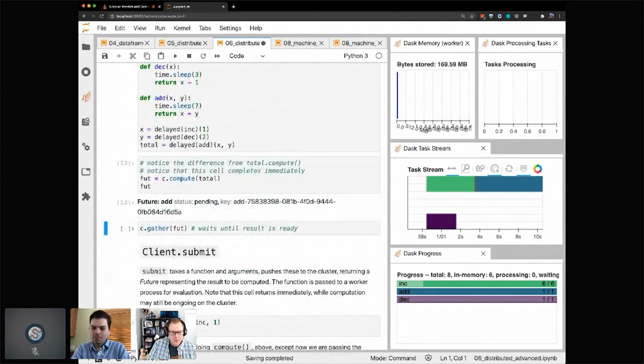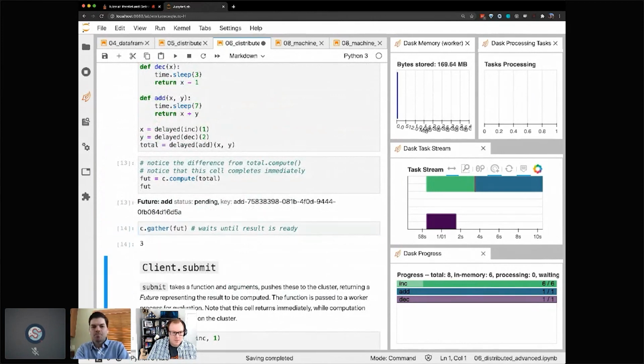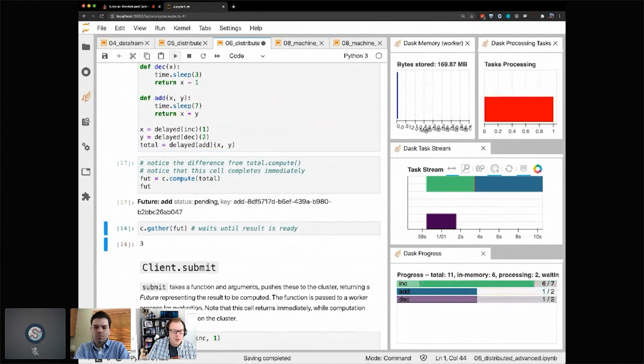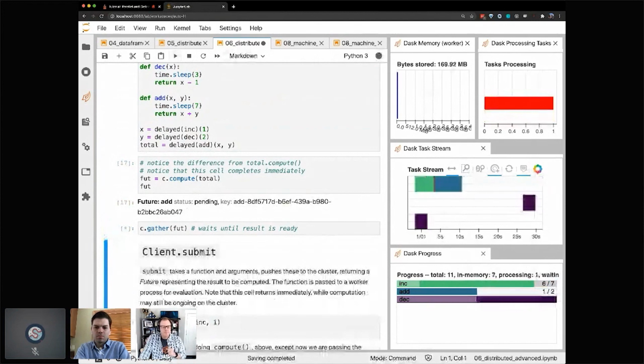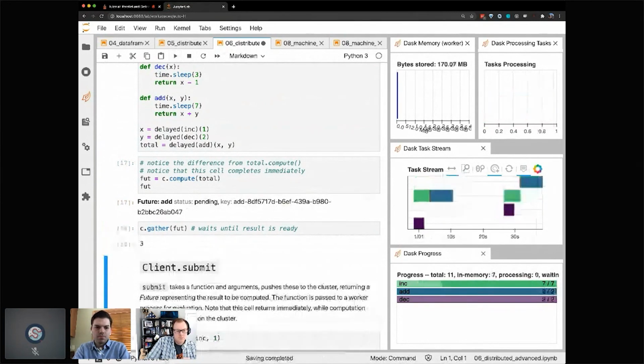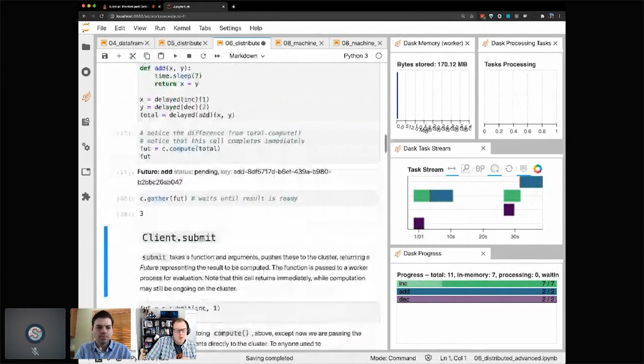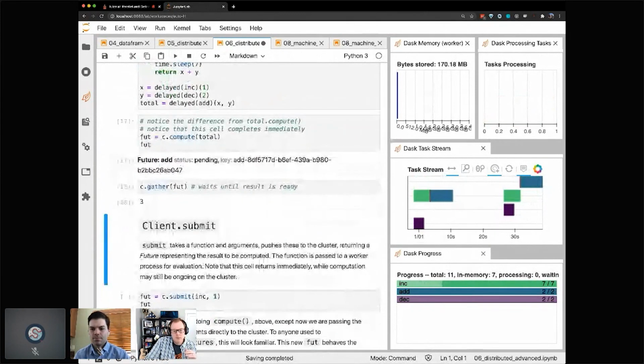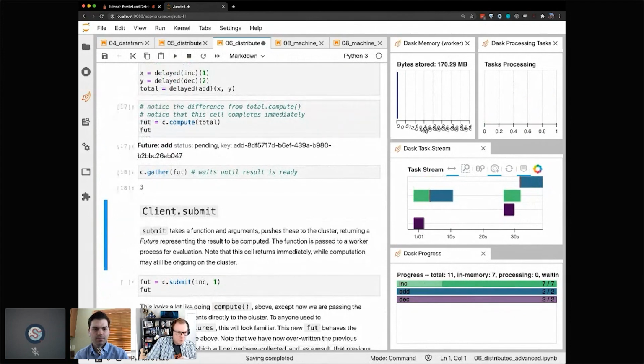Notice how that returned immediately. We can call gather to actually get the result. That will wait until the result is ready. Let me run that again. And while that is running, you see that it's waiting. And there you go. So this is a way of calling compute on delayed functions and returning the results using the futures interface.